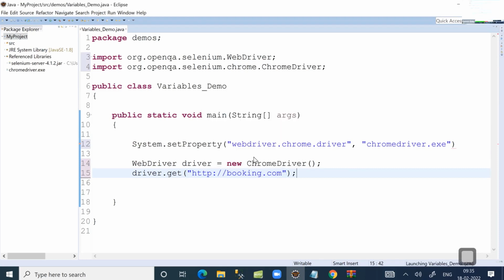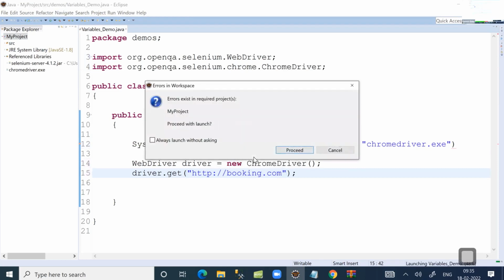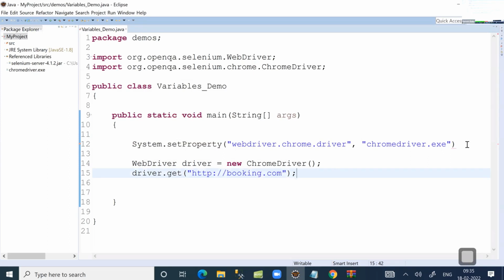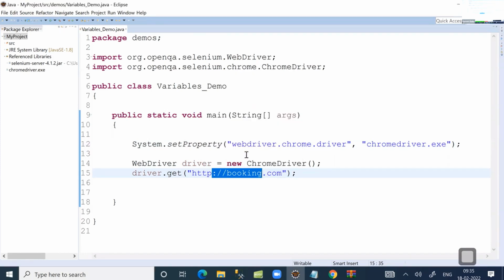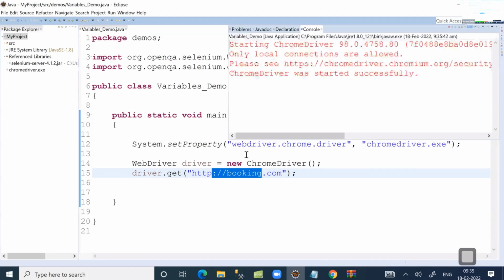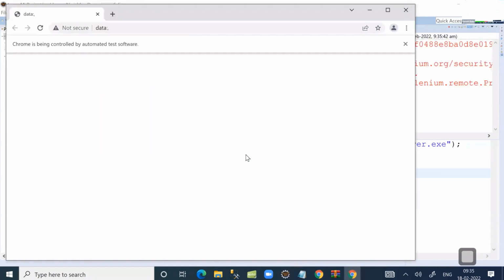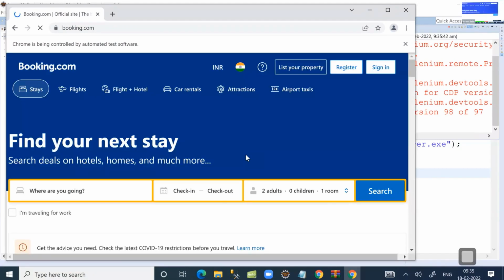Now my code will invoke the Chrome browser. My code will open the Chrome browser and access the application booking.com. Don't worry about the Selenium code, okay? What that Chrome driver is and everything, I'll explain. My code opens booking.com.